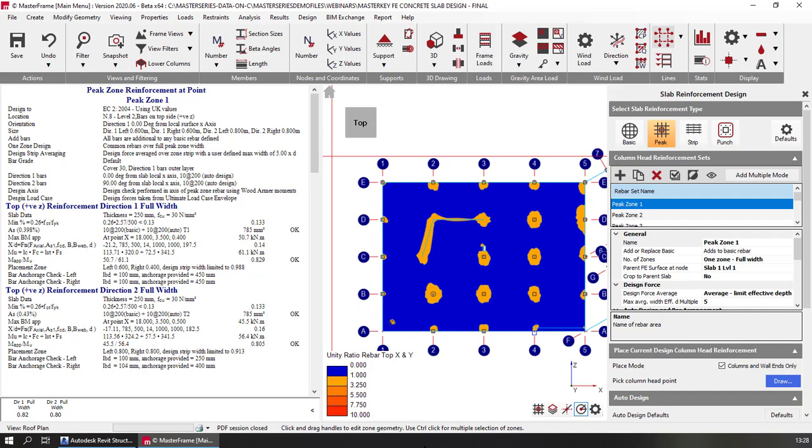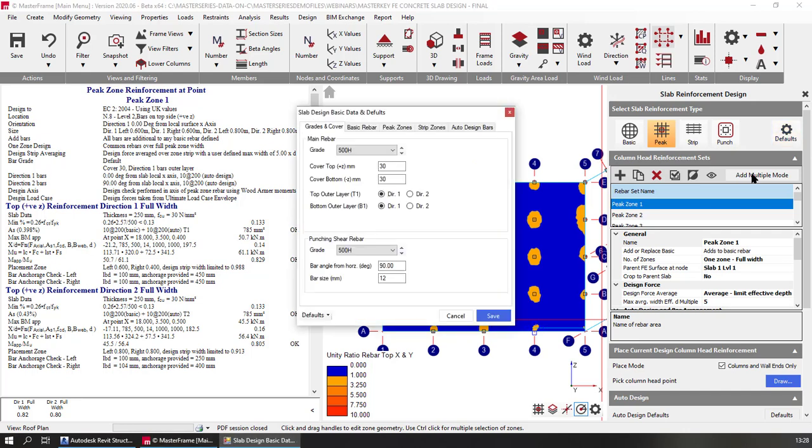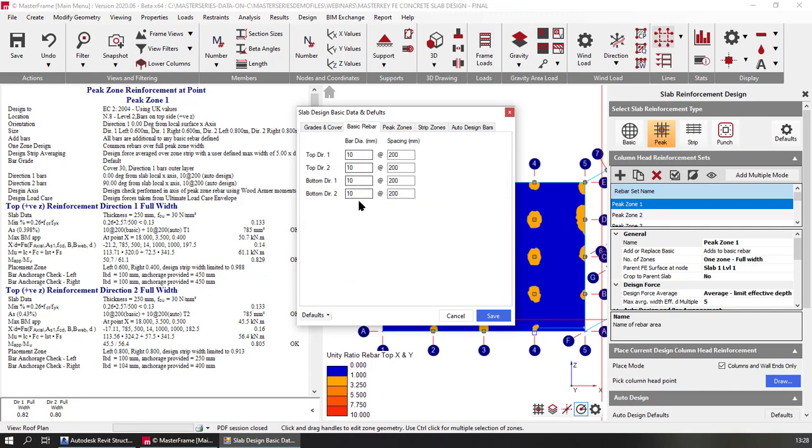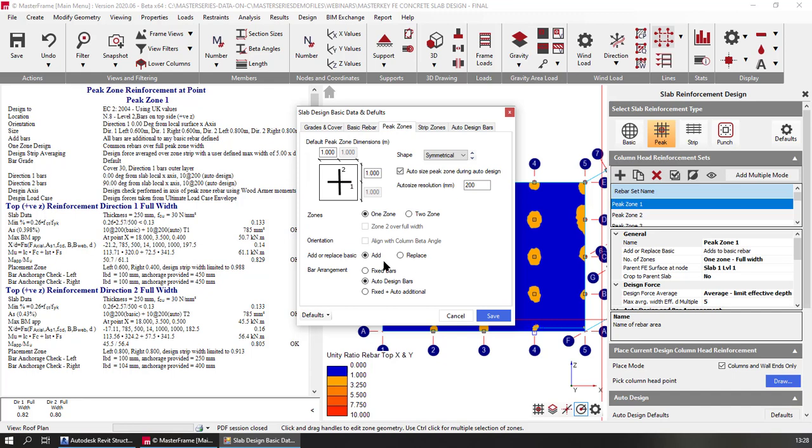But before I do that, I want to go and look at my defaults, because this is where it gets fun. So 500, that's fine. Cover's fine. Basic rebar we chose was that. Peak zones, we're going to go for 1 zone. We can go for 2 zone or 1 zone, and we'll see 2 zone maybe later on. But 1 zone I find is clearer. On the auto size resolution, I'm going to go for 250. So we're getting 1250, 1500, 1750, 2 meters.